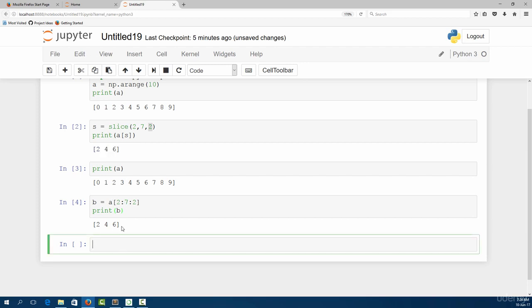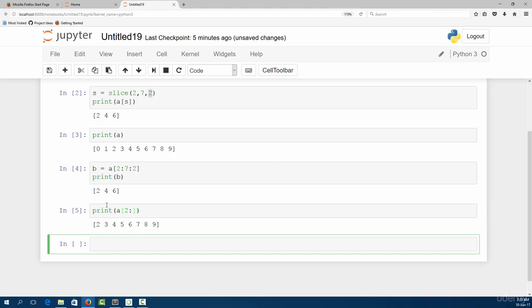Now let's say you want to start slicing from a particular position, but you want to keep on going till the end. In that case, you could type in the array name, and in the index notation specify the starting position from where you want to begin slicing the array. So let's say you want to start slicing from 2. You type in 2, give a colon, and when you run this code, as you could see, it started from 2 and kept slicing until it encountered the end of the array.